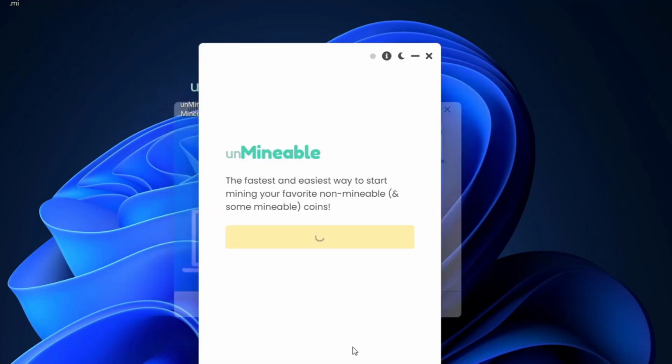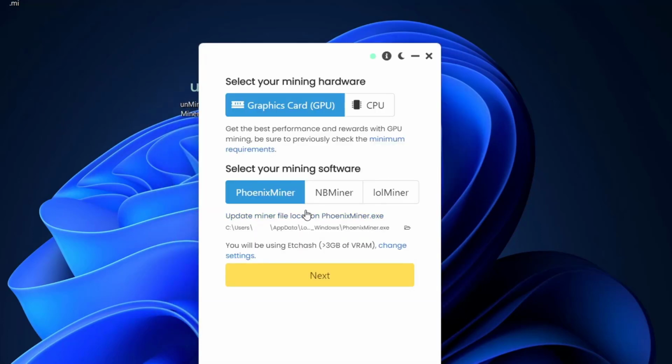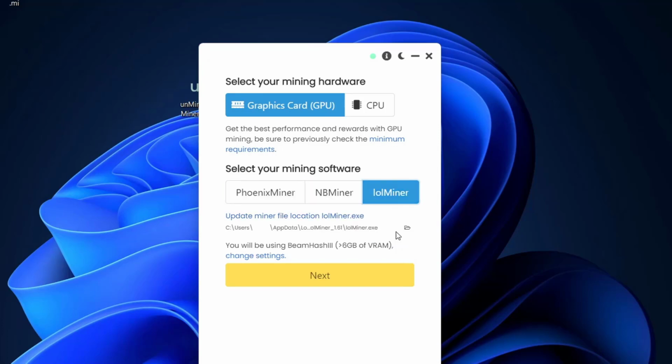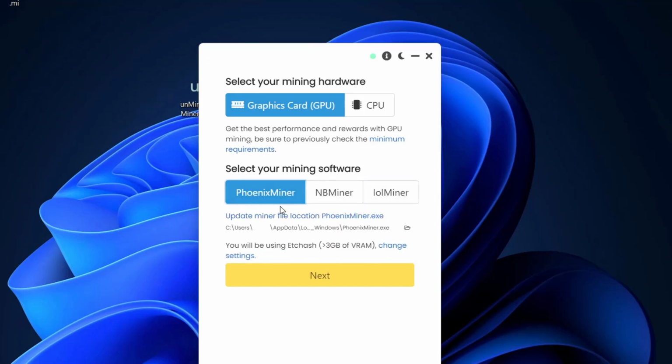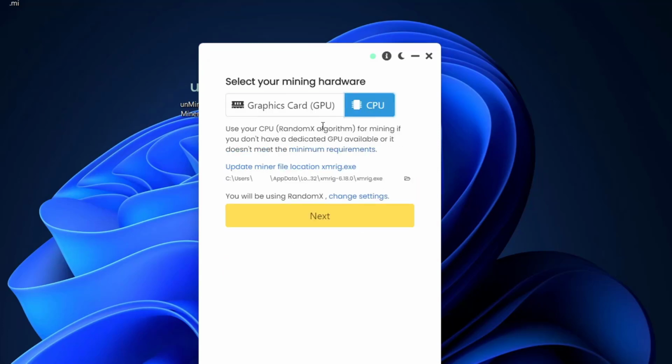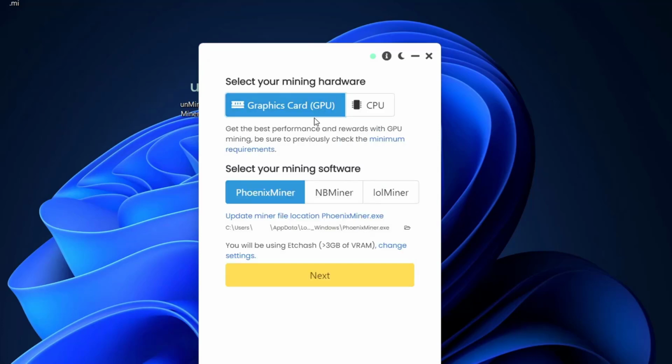Let's run UnMineable, and right now I'll press on continue, and you have to select a mining software. You have Phoenix, you have NB Miner and LOL Miner. Well, you have some specs here for all of them. I'll recommend you mining on this one, but also you can select them each and see with which one you have a better performance. And also you can mine here with your CPU or the GPU. The GPU is the graphics card. I'll mine with my graphics card because it's much, much more powerful than my CPU.